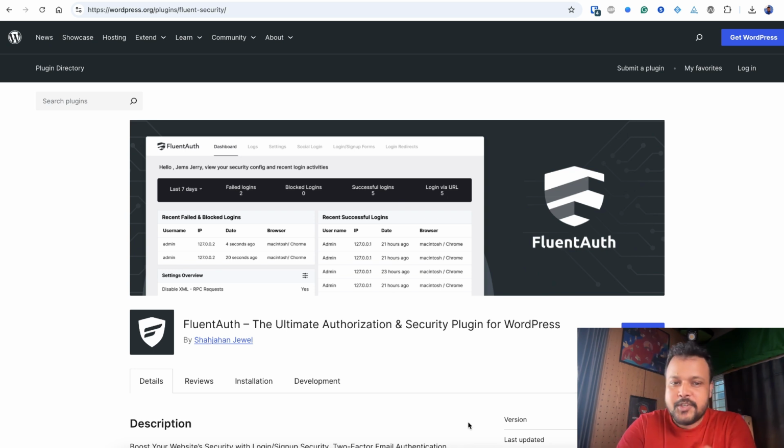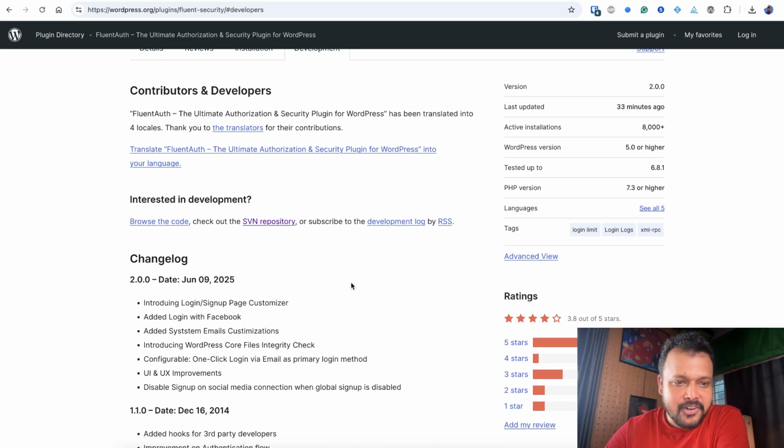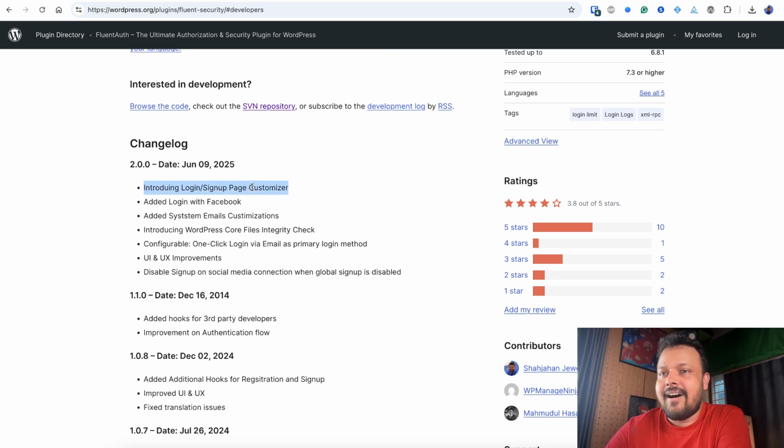So FluentAuth is very lightweight, mainly for the security of your registration page or your login page, and also we added a few more features. So let's check out what's new in this version. It's super exciting. I'm sure you guys will love it. So number one feature is now you can actually customize your login or sign up page.